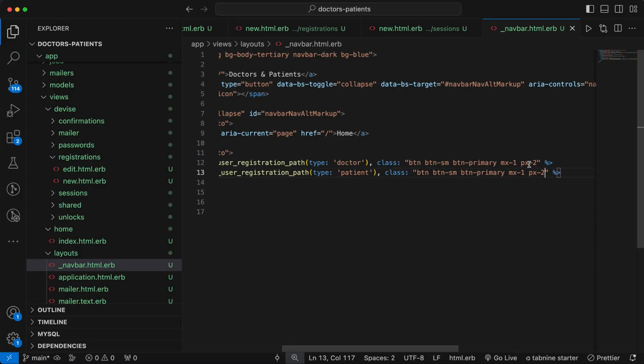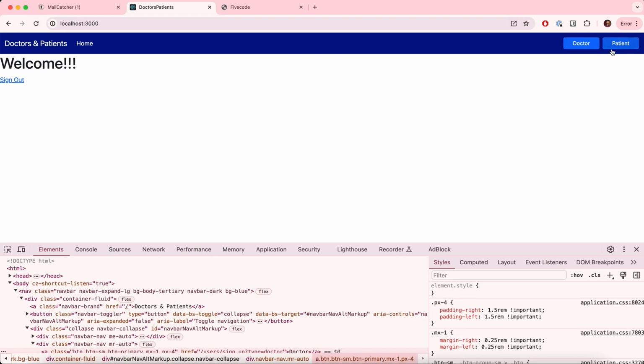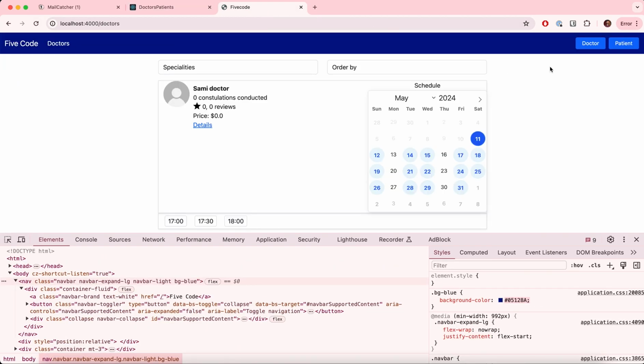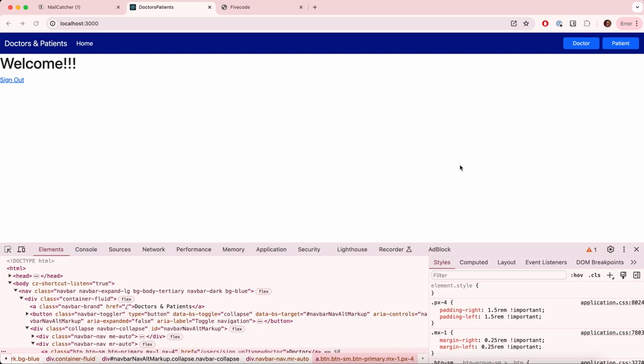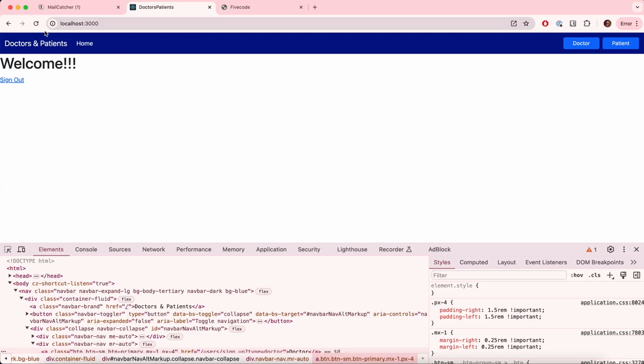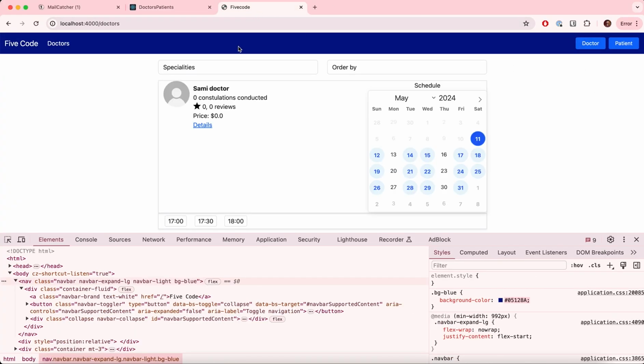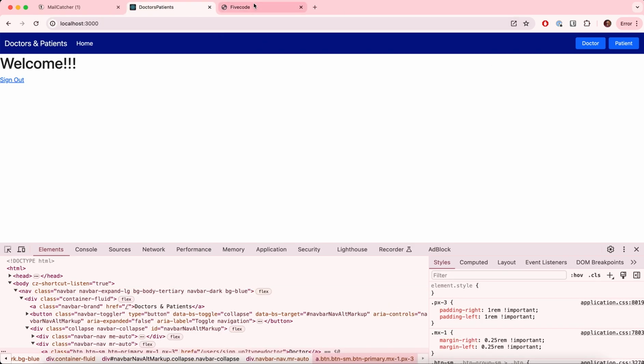So let's increase the spacing to, for example, 4. If I refresh, okay, you can see that now the spacing is good, and it's a little bit more. Let's change back to 3. So if I refresh, yeah, now it is better, and they are matching. So yeah, that's all for this video, and I will see you in the next video.